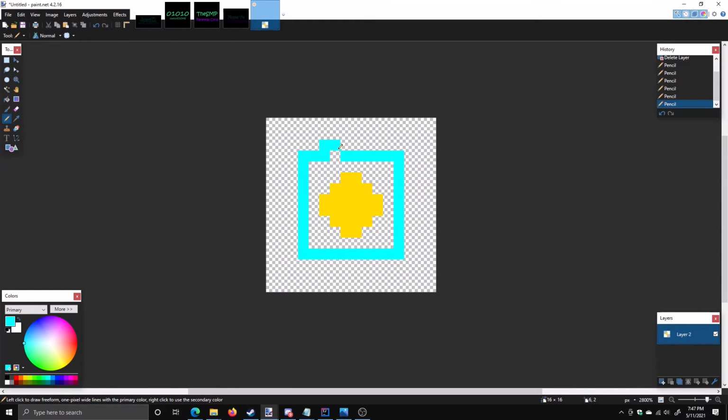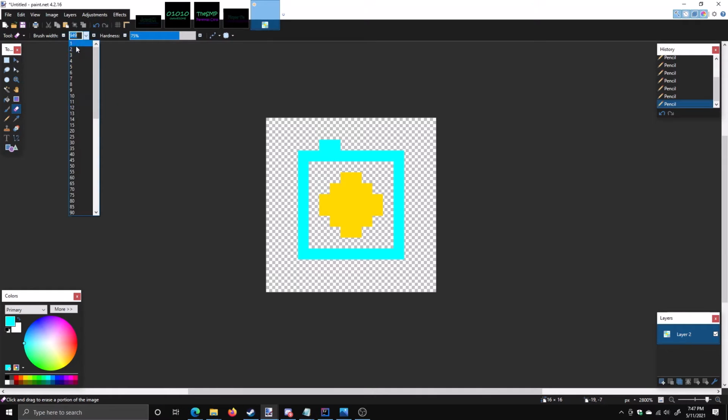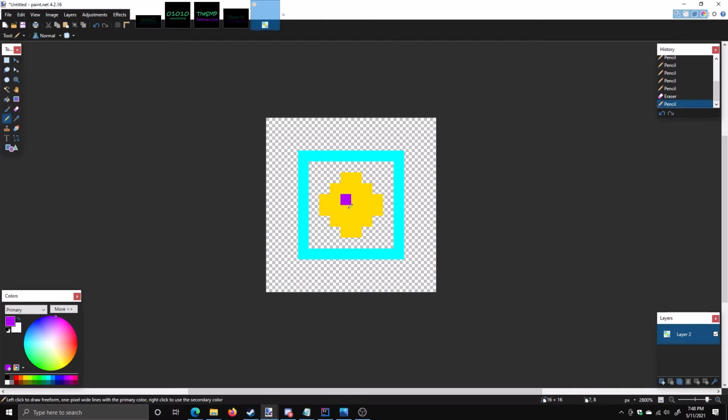Some kind of cyan thing around it. Erase this. And erase these singular pixels. And go ahead and add some kind of a gem in the middle. Pencil. There we go. I think that's good enough for a test item.